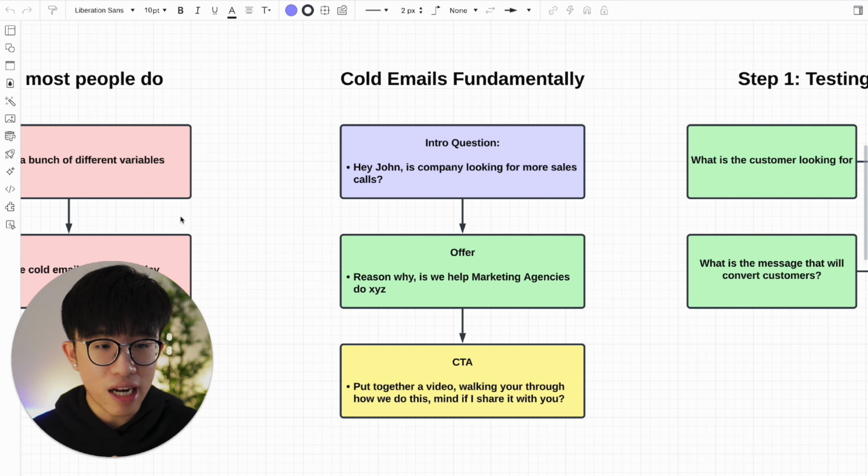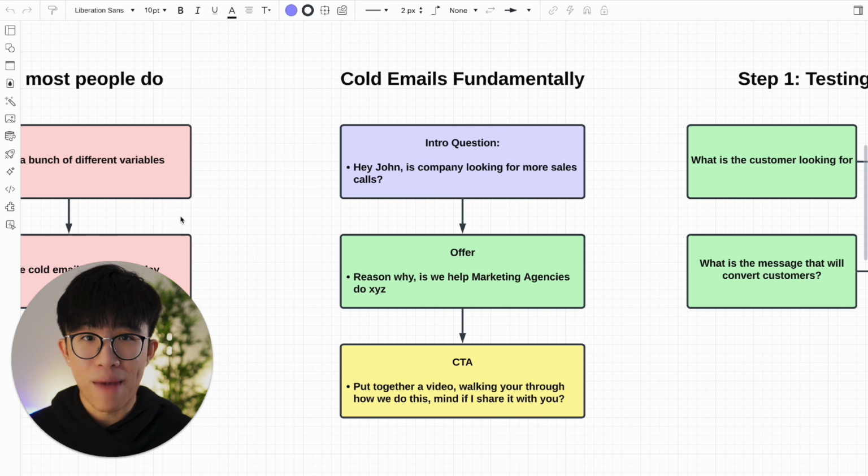The second thing in a cold email, fundamentally, is the offer. This is the part of the cold email where you're actually explaining what you do, who you help, and what your specific channel or mechanism is for delivering these results. So it might be, the reason for reaching out is because we help marketing agencies book 5 to 10 sales calls a month by using our automated cold email system. Something along those lines. Very straightforward.